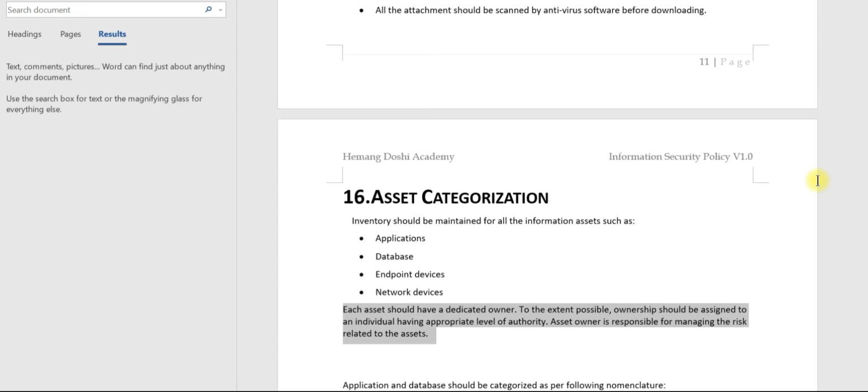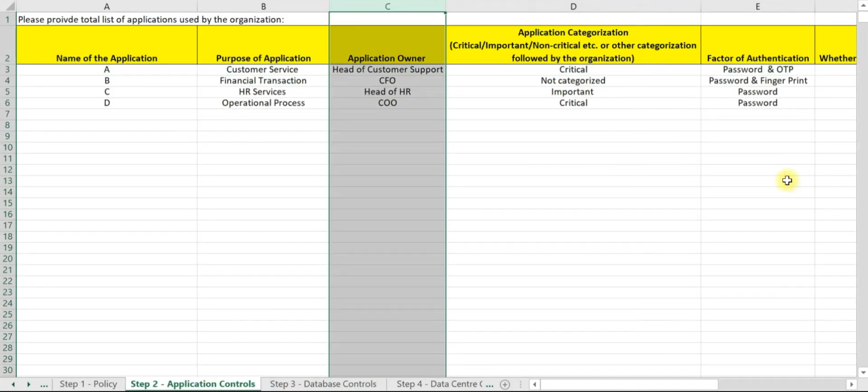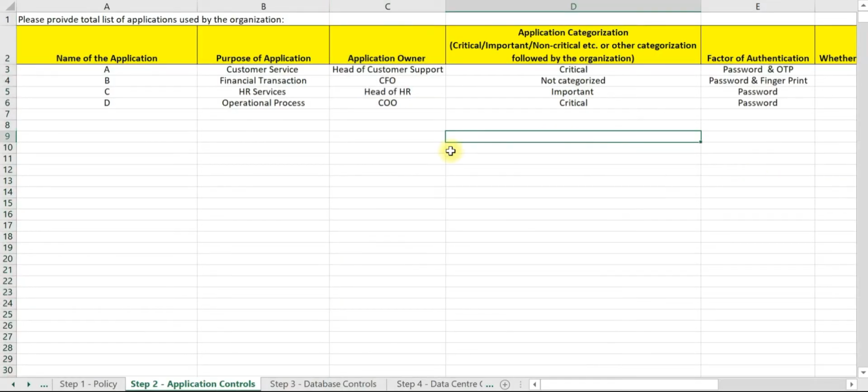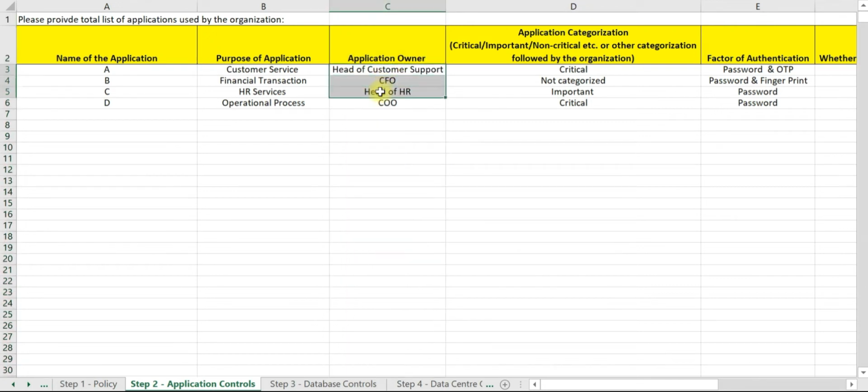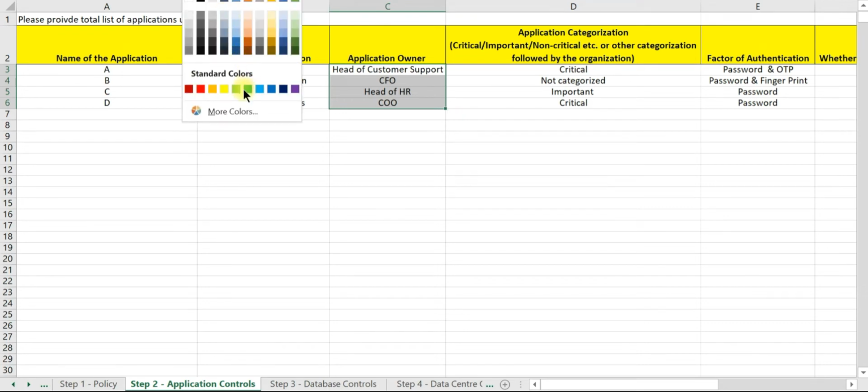So now let us check if owners are defined or not. Okay, so here owners are defined, and if you check, owners are individuals and not a group or a department. So this is okay. If owners are not defined, or if owners are defined in such a way that there is no individual accountability, then you need to report this as an audit observation. However, in this case, let us consider this as complied and highlight it with green color, because ownership is already defined and owners are individuals.